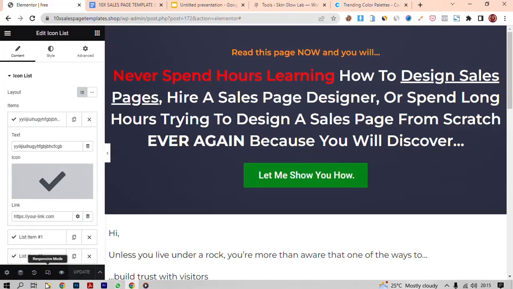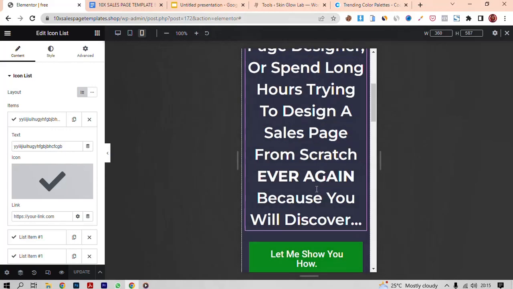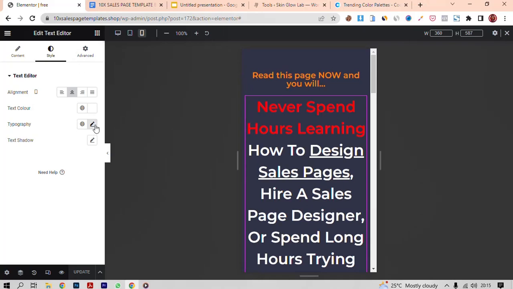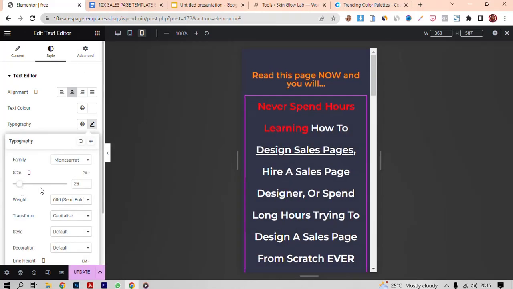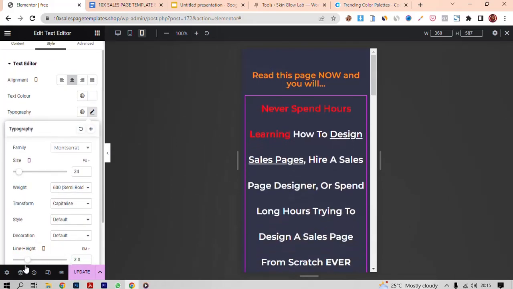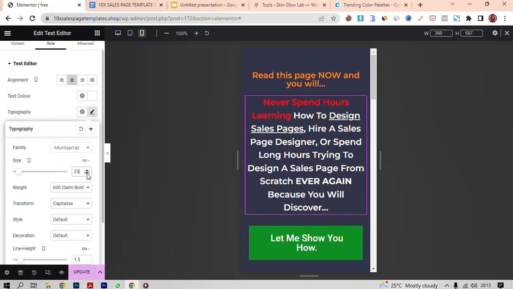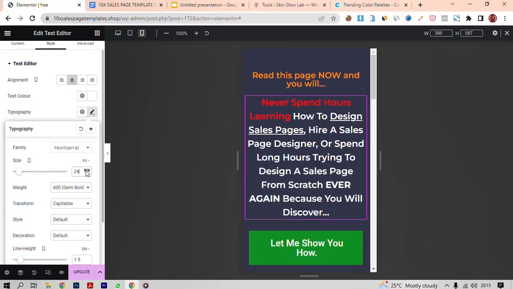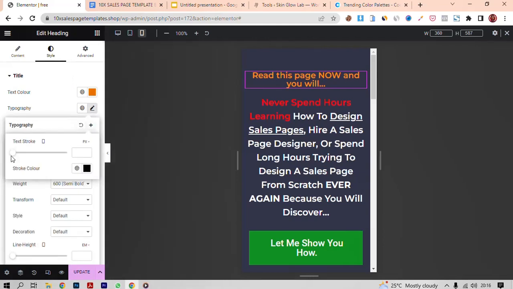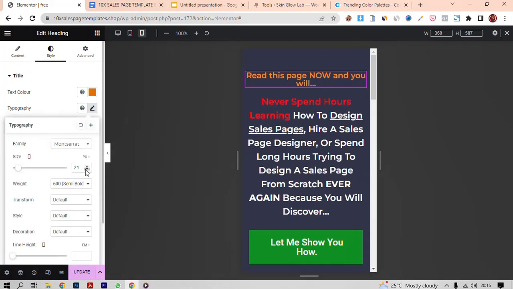Another thing we forgot to do is the mobile responsiveness, because a lot of persons view a landing page through mobile. So let me just do this quickly. Click on this text here, click on the typography, and reduce. Let's say we want to reduce this to 24. Then the line height, let's pull it up a bit. So this typography, let's keep it at 24. Let's reduce it a little bit for the mobile version.